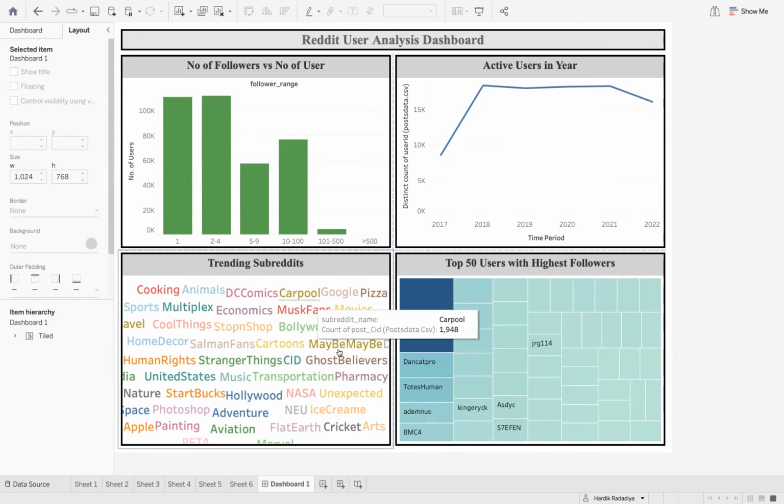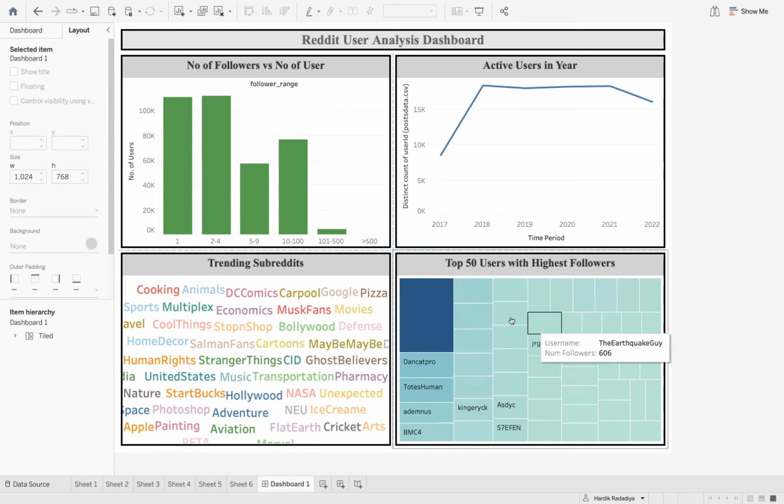My third graph shows the word cloud of subreddits. This graph shows the trending subreddits in the last 3 years. My last chart shows the distribution of the number of followers of my top 50 users. Here we can clearly see that the user AutoModerator has the highest number of followers, with around 3,000 followers. So this is the Tableau dashboard giving our Reddit user analysis.